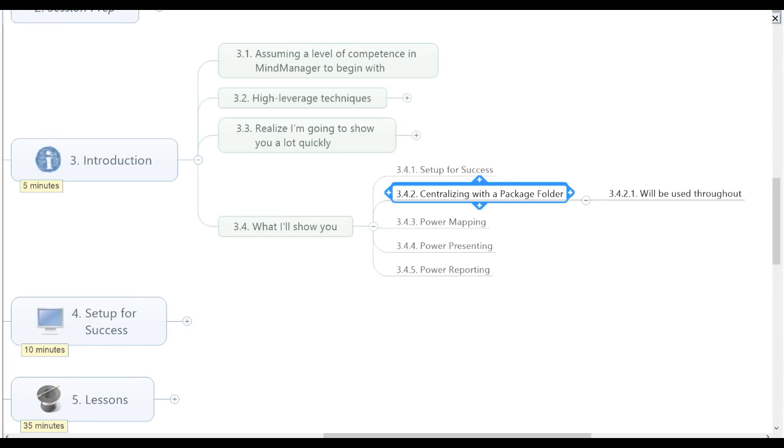If you don't know what a package folder is in Mind Manager, we'll talk about it a little bit more in a bit, but basically it's a back-end folder where you can put all of your good stuff, your templates, your map parts, your marker lists in Mind Manager, and centrally store them either for yourself or your team. And we're going to use that throughout here because I think it's a really core way to turbocharge your Mind Manager usage.